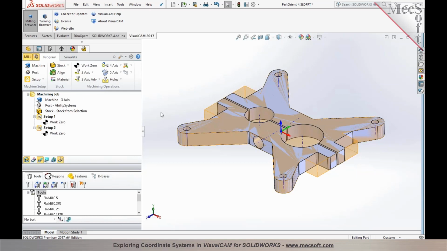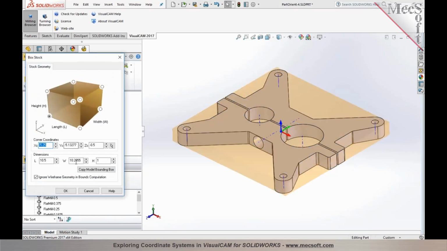One important thing to point out in the stock creation menus, especially if you go to a box stock, is that the coordinates that you type in are in relation to your machine coordinate system, not the design coordinate system. That's an important distinction to realize.